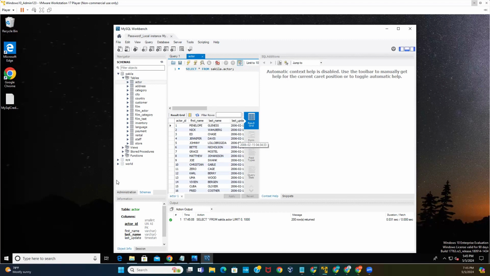Okay, so this is how you download and install MySQL Server and Workbench on Windows 10 or Windows operating system. Thank you.